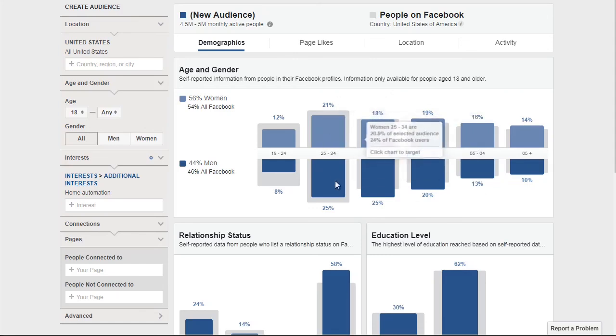But this bracket here, age 25 all the way to 54, they seem to be highly interested in home automation. Now we can see that the older it gets, 55 to about 65, they're not as interested. In 18 to 24, they're not as interested. So that gives us an idea of who we can target, but we want to get an idea of what their likes are, what their dislikes are, what their lifestyle is, and begin to paint a picture of who they look like.